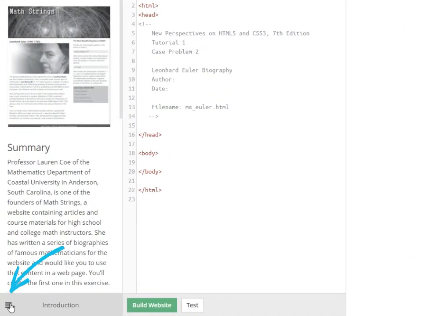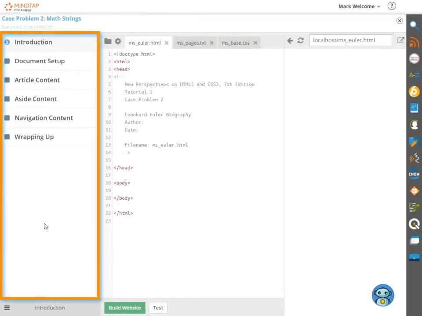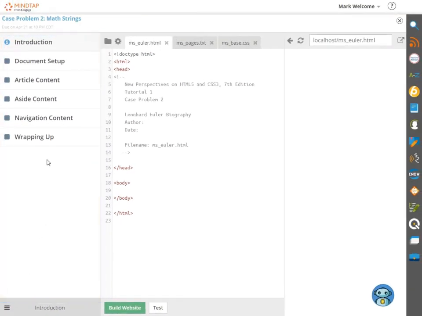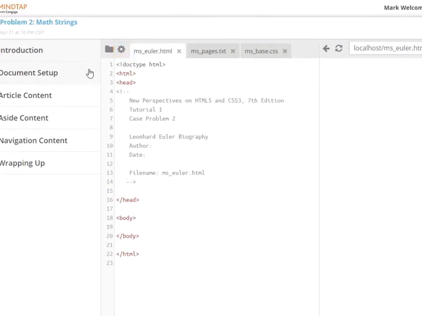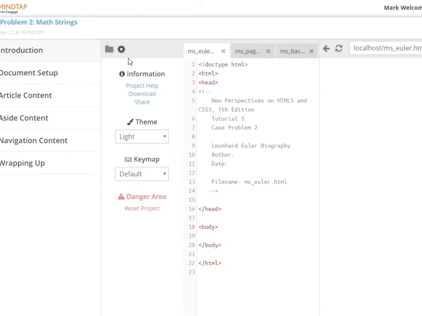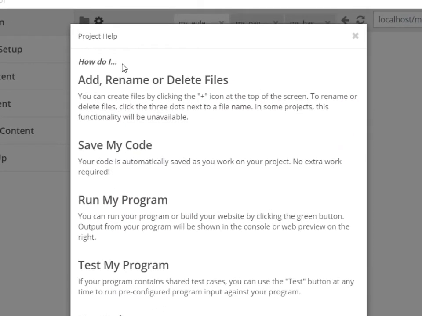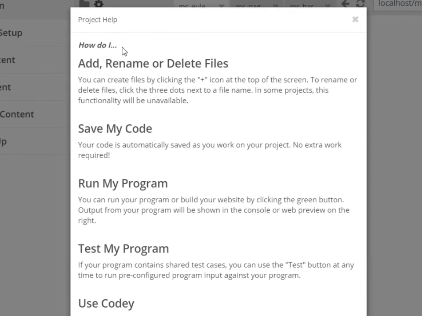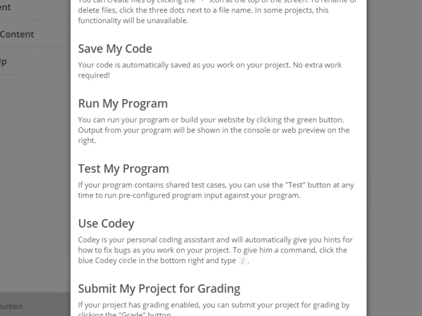At the bottom of the left panel is a menu icon that displays the contents of the assignment's instruction guide. You can navigate to any section of the lab using this menu. At the top of the center panel, there is a settings icon. This drop-down menu includes Project Help, which displays frequently asked questions about the functioning of the IDE, such as how to save your code, how to test your program, or how to use Cody.